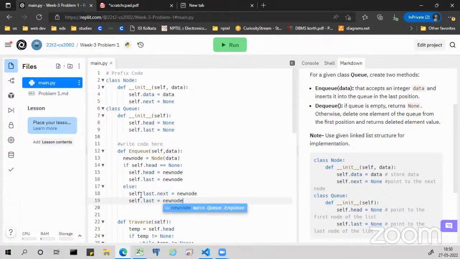Fine. So either way, the only rule of queue, as explicitly mentioned here, is that you should insert into the queue in the last position. The only rule is you should insert at one end and delete from the other end. In case of stack, there is only one end where you do the insertion as well as the deletion.